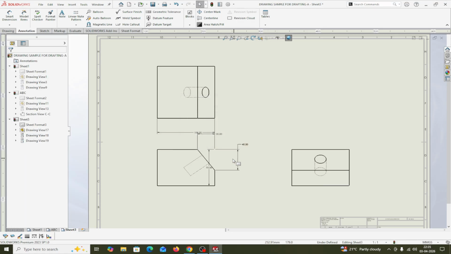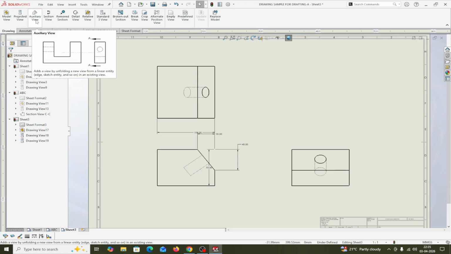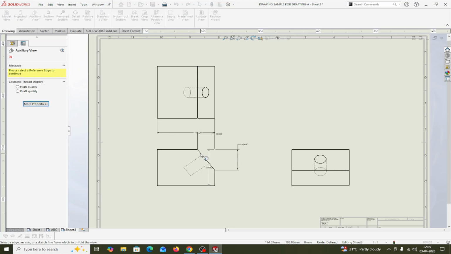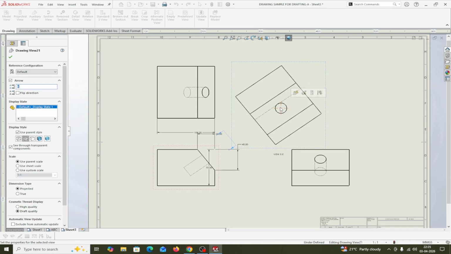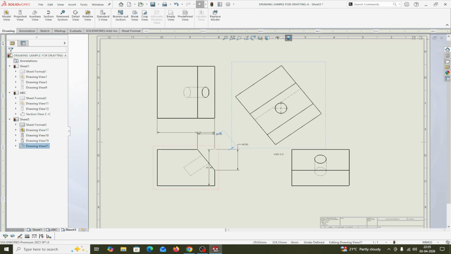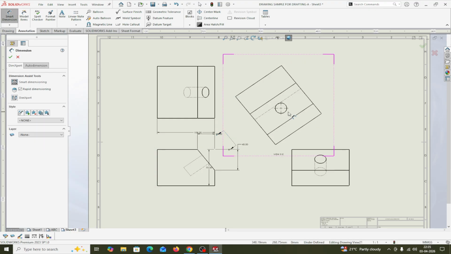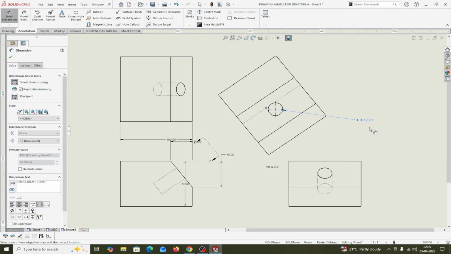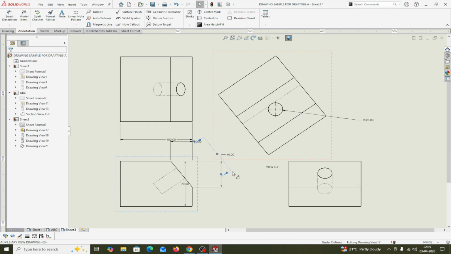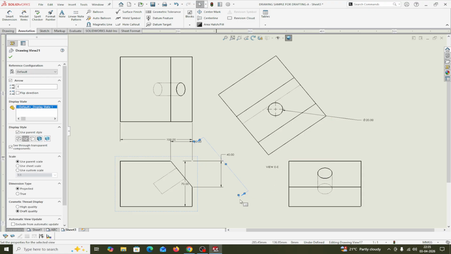Now I will create one auxiliary view. The auxiliary view is perpendicular to this edge. Go to annotation, drawing, and auxiliary view, and select this edge, and you will see this is perpendicular. This is the auxiliary view. Now you can use annotation, smart dimension. Now this will be the dimension of the circular hole. In this way you can increase this one. This is the auxiliary view.